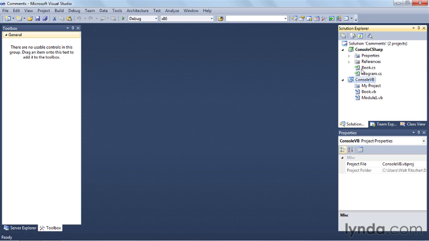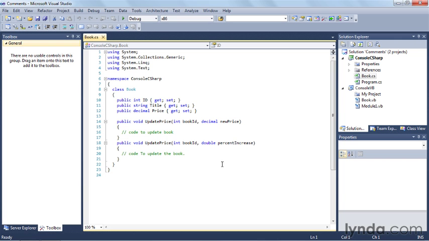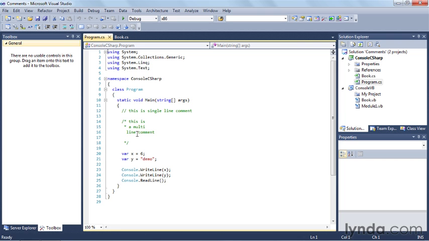Let's start by opening this book class. Here I've got a single line comment. C# comments are started by using 2 slashes. I can also do multi-line comments. Let me open the program.cs file. This is what a multi-line comment looks like. You start by putting the slash and the asterisk, and then you end the multi-line comment by using an asterisk and a slash. That comments out all the code between those.